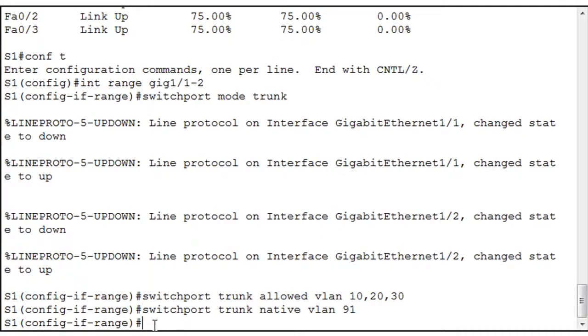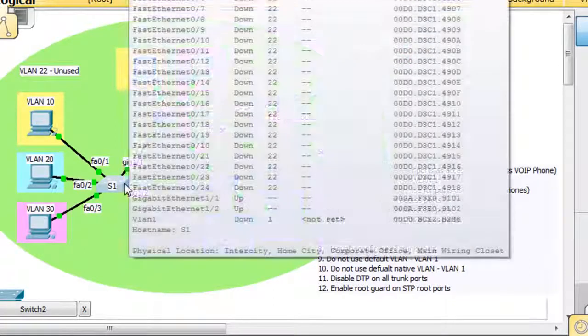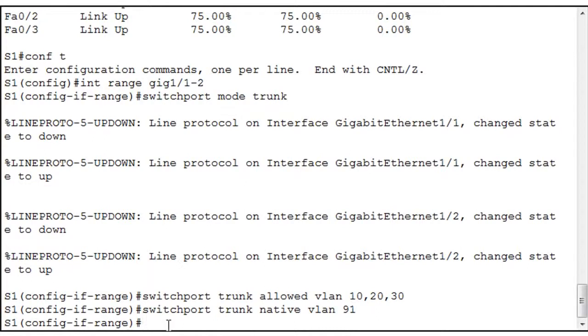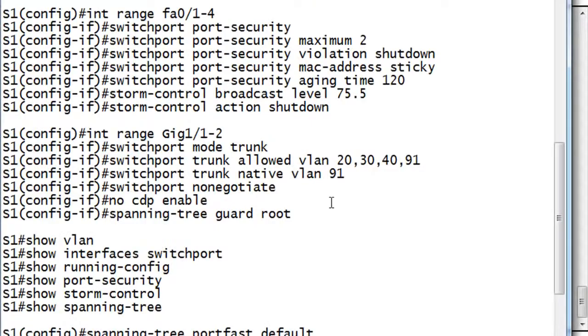The other commands that we want to use are, we'll look right here, we change the default VLAN, we change the native default VLAN, we want to disable DTP, Dynamic Trunking Protocol, on all trunk ports. And we want to enable root guard on STP root ports. So for that, we're going to say no, and then a question mark. Let's see here. We want the no negotiate command. Switchport trunk native, switchport no negotiate.